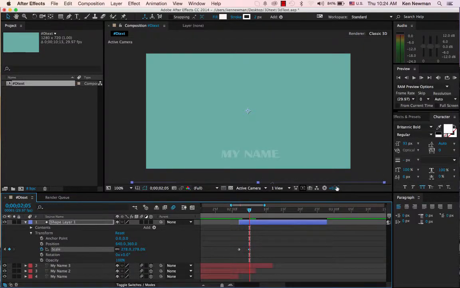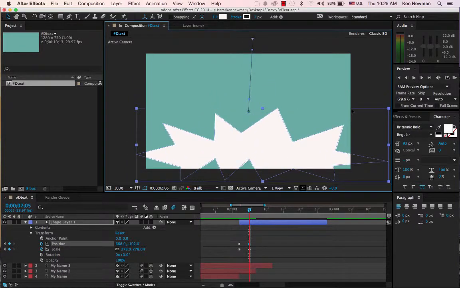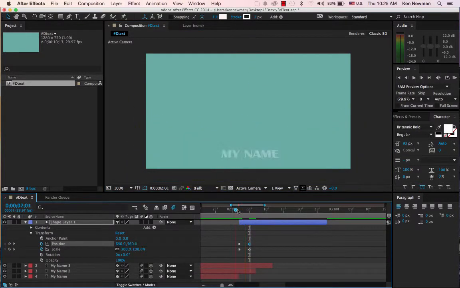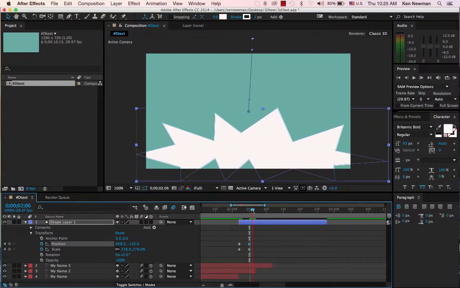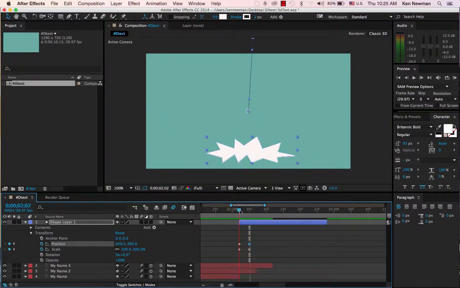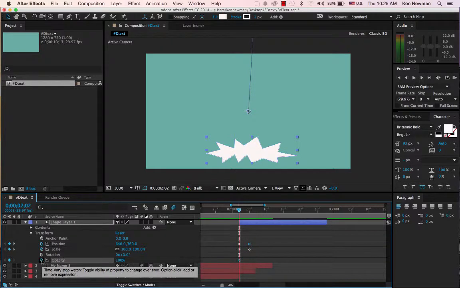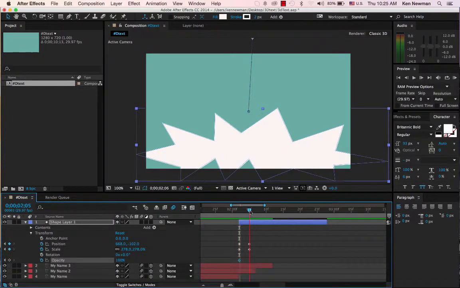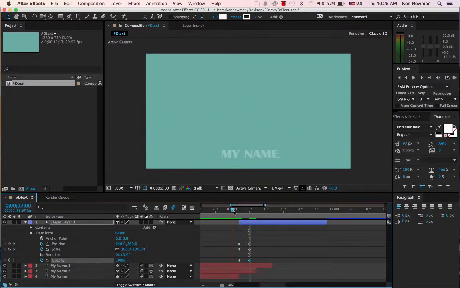Now I've lost sight of it here, so I'm actually going to create a position keyframe here as well, so that I can drag this one back to here somewhere. So bam, there we've got our explosion. Now explosions always become more transparent as they explode. So we'll start off with 100% opacity and take it down to 20% by the last frame.